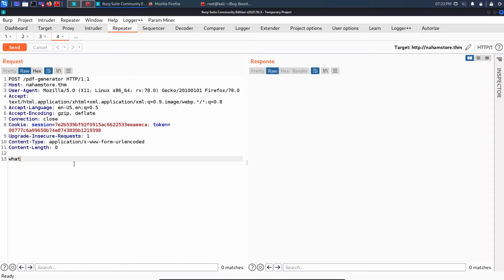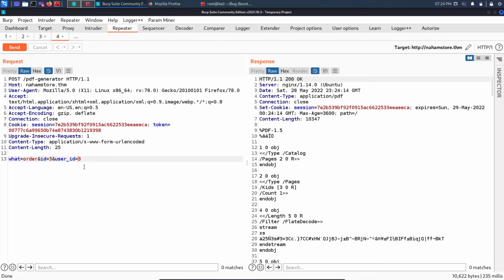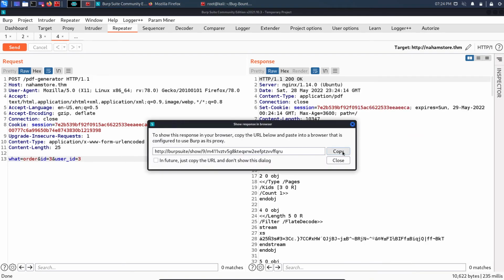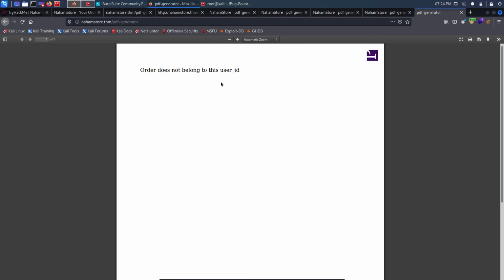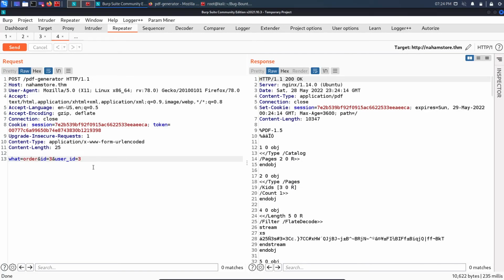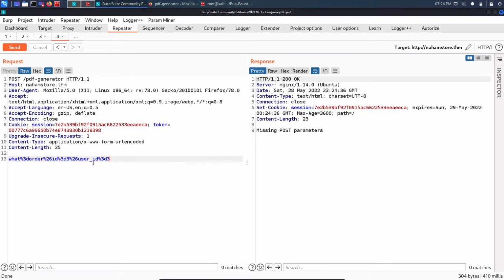I will say what equals to order and ID equals to 3 and user underscore ID equals to 3. So hit send. If I show response in browser, paste. Order does not belong to this user ID. That is strange. So shall I URL encode this one? So Control U, send. Missing parameters, no.